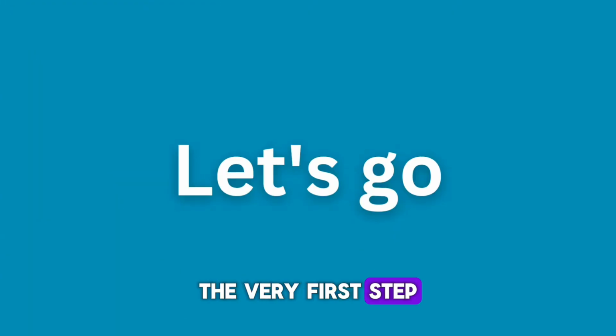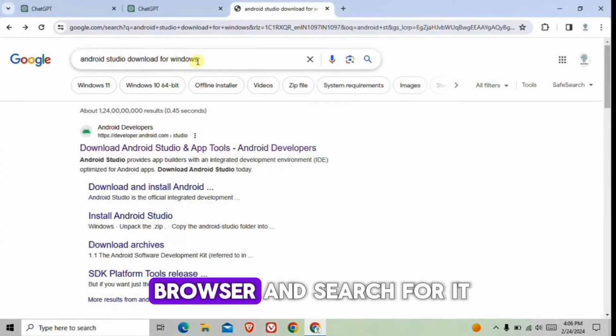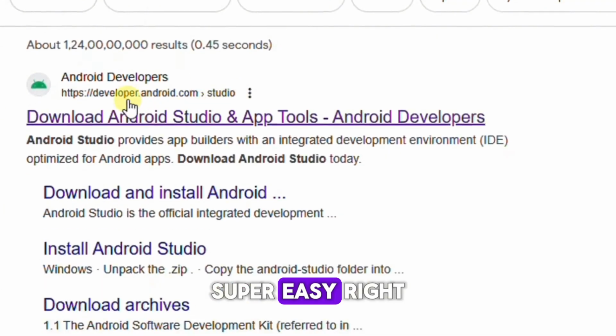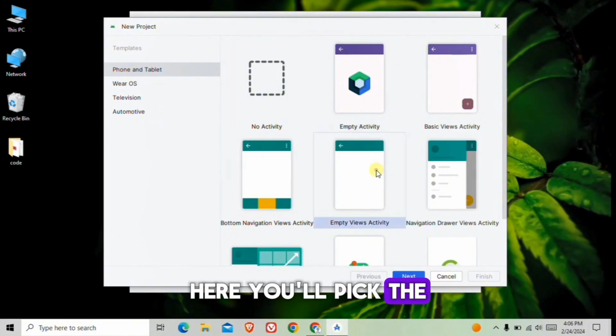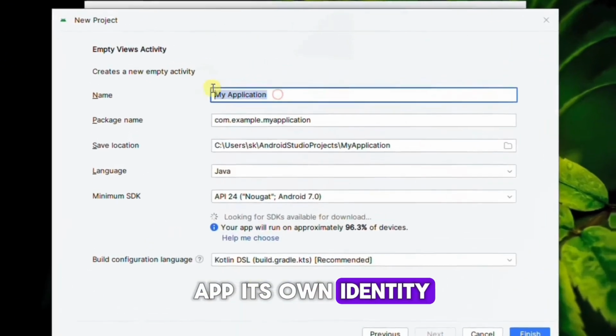So the very first step to kick off your app building journey is to grab Android Studio. Just hop onto your browser and search for it, then follow the installation instructions. Super easy, right? Once you're all set up with Android Studio, it's time to create a new project. Here, you'll pick the type of activity for your app. Don't forget to set a name and package name for your project. It's like giving your app its own identity.